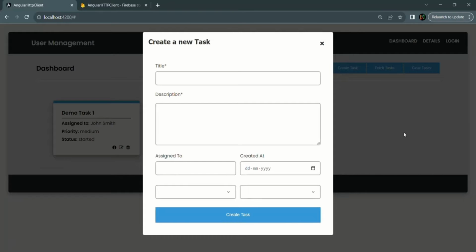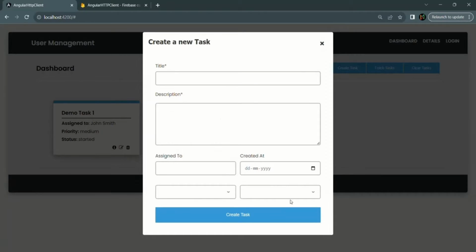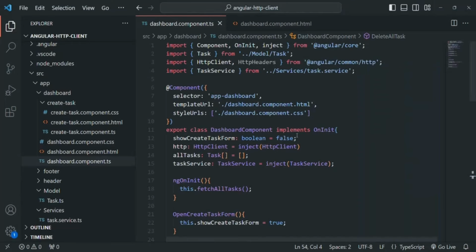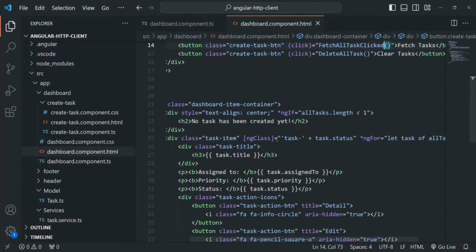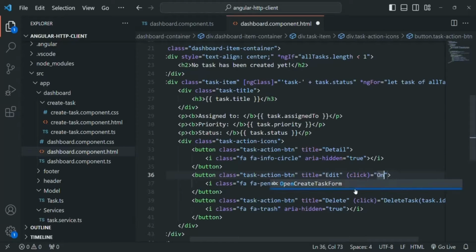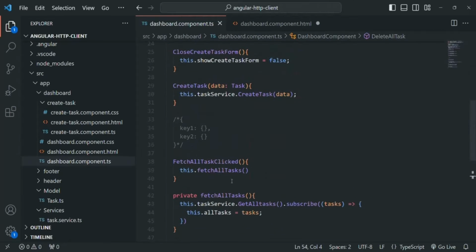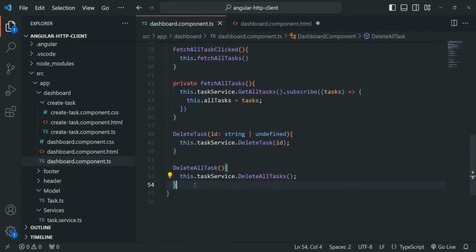So the first thing which we want to do is, whenever this edit button is clicked, open up this same form. For that, let's go to VS Code. Let's go to dashboard component.html. And there, if I scroll down, here we have that edit button. On this edit button, let's bind a click event. And to this click event, let's assign a method. Let's call it onEditTaskClicked. Okay, let's copy this method name and create it in our dashboard component class. So if I scroll to the bottom, let's create it here.